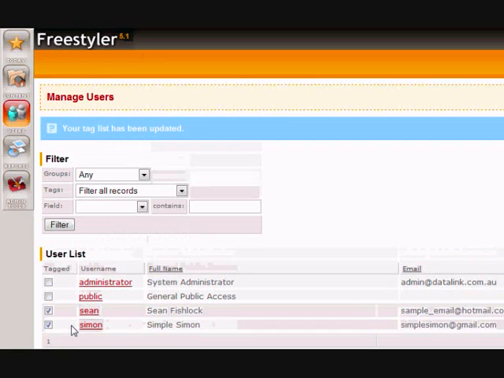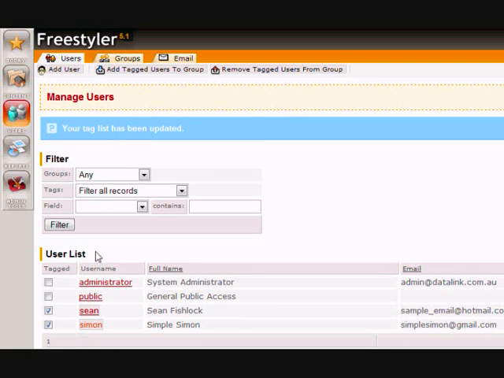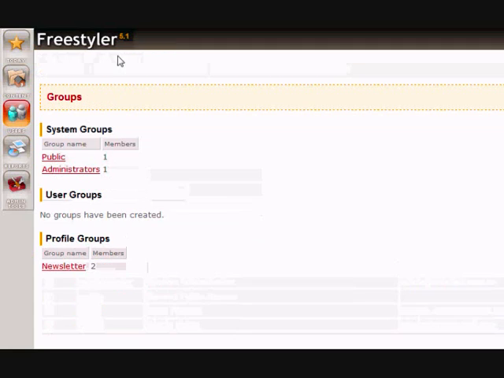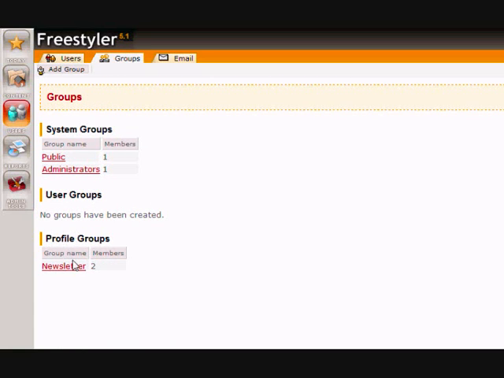Another way to select multiple contacts is to get them from a profile group. You can use the groups list for this. Groups can be used to organize your campaigns.